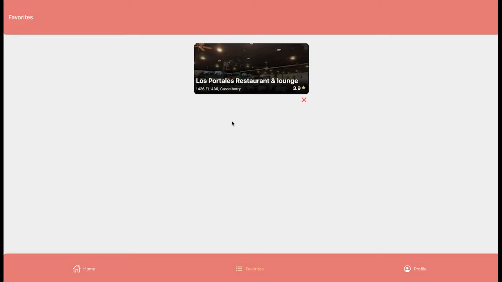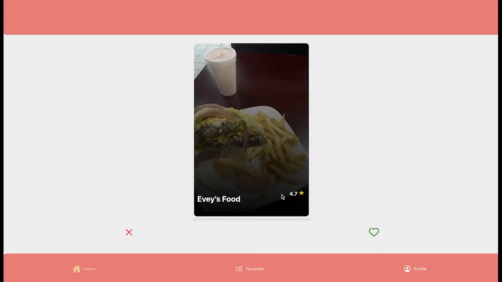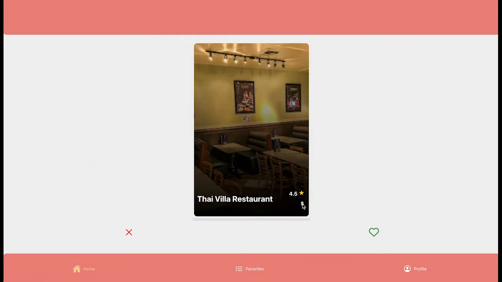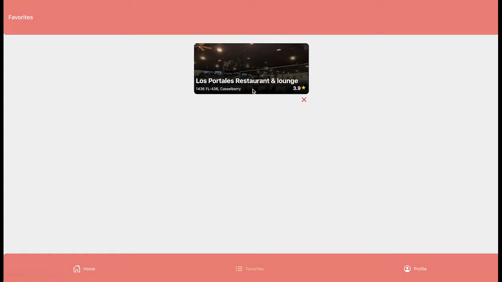So some things to note, just real quick, back at the home page, we can see the price points for all of these different restaurants, as well as the name and the rating. So back at the favorites tab, we see that, okay, we have this restaurant favorited, we're interested in going. Now we have the address as well as the rating. So we can go and visit this restaurant and try out the food.